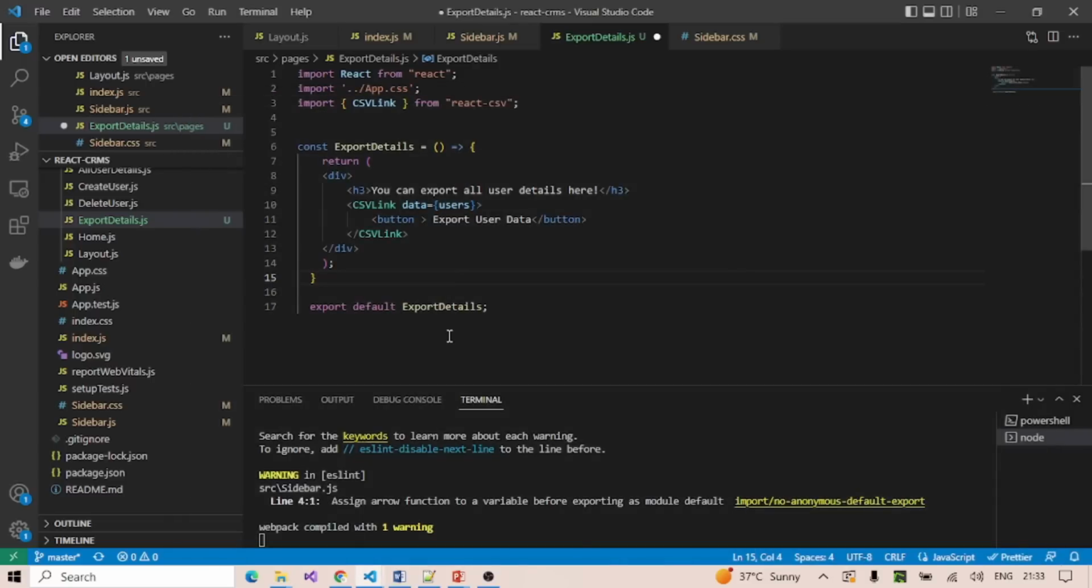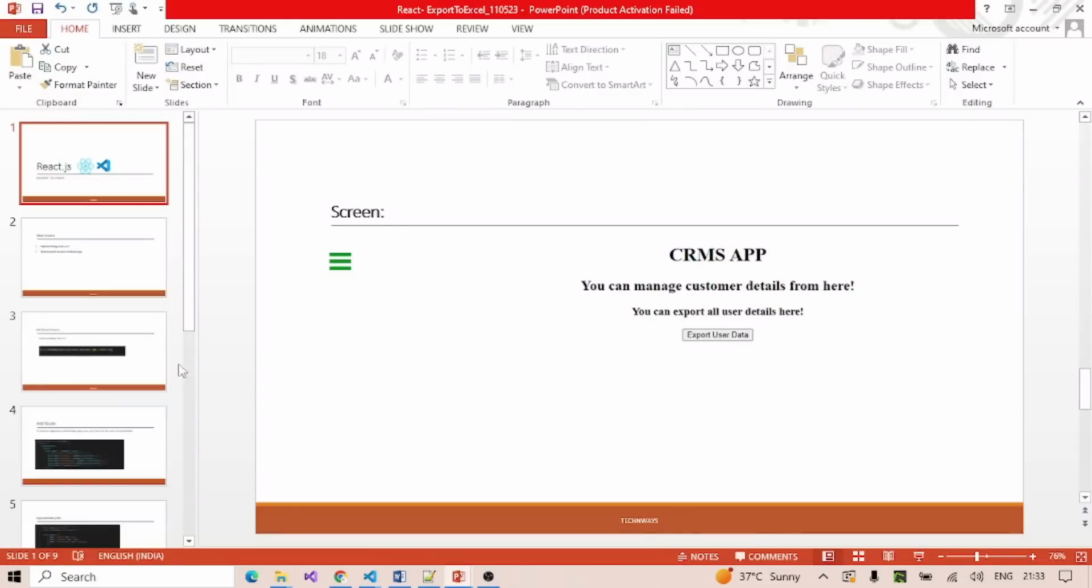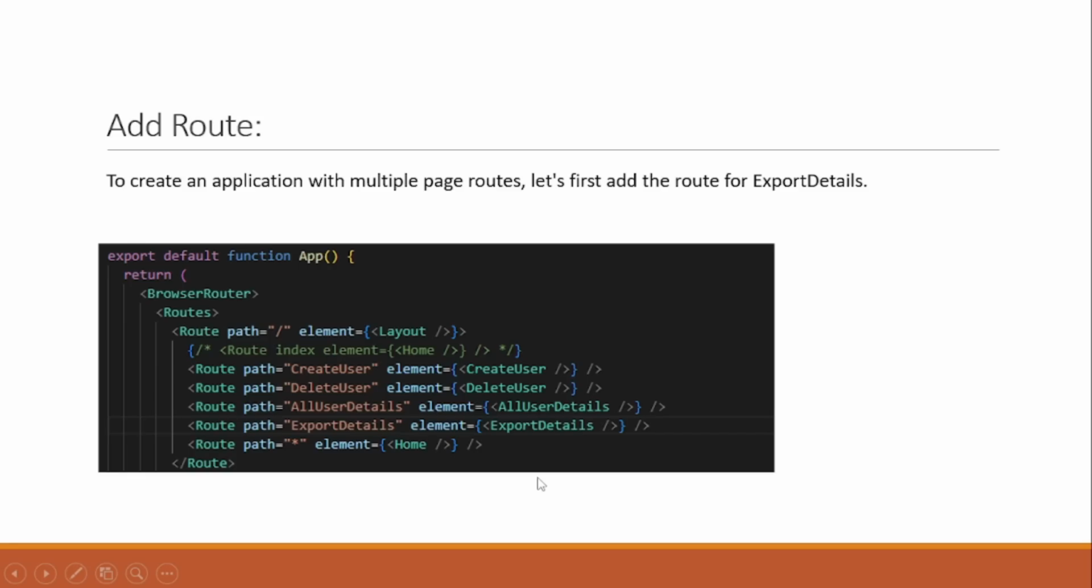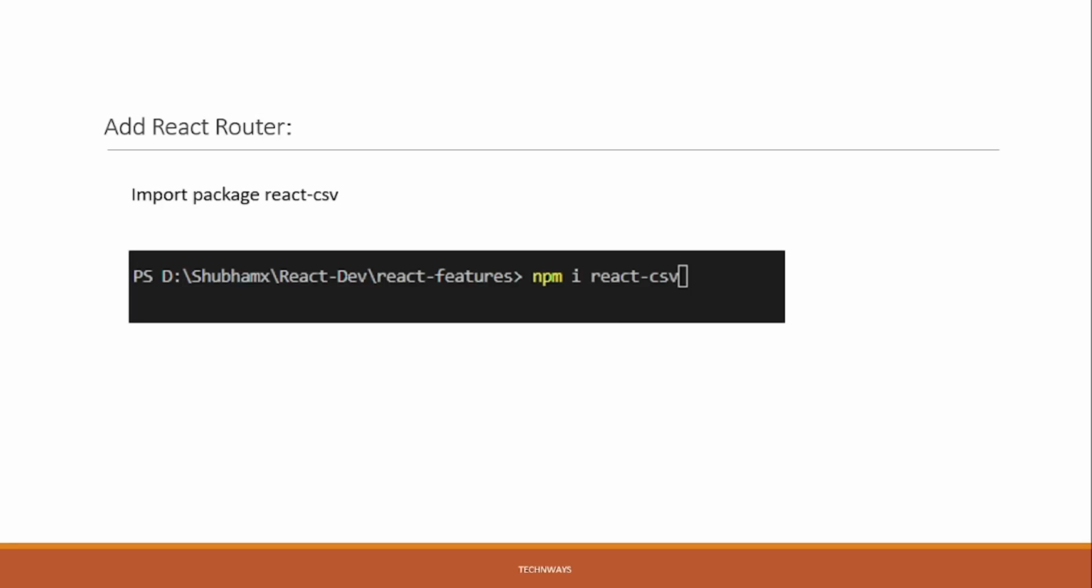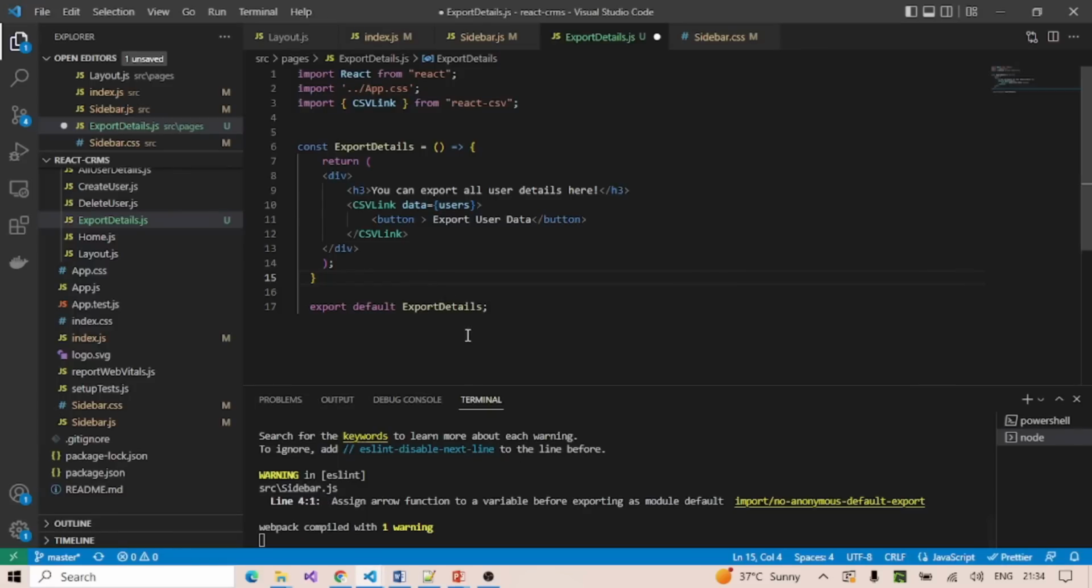Okay, let me close it. You don't need to import it again. In case you want to import, it's not a big script. It's just a one import thing: npm i react-csv. After clicking this, it will get imported. Okay, so let me go further and run this.